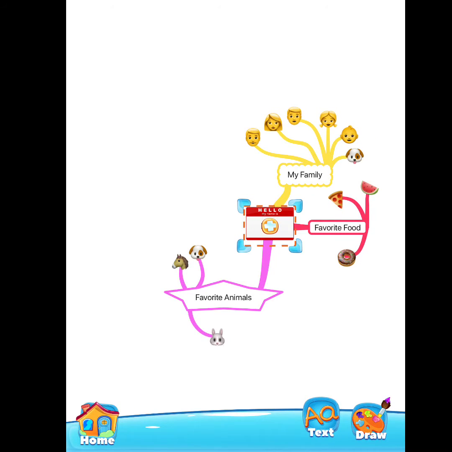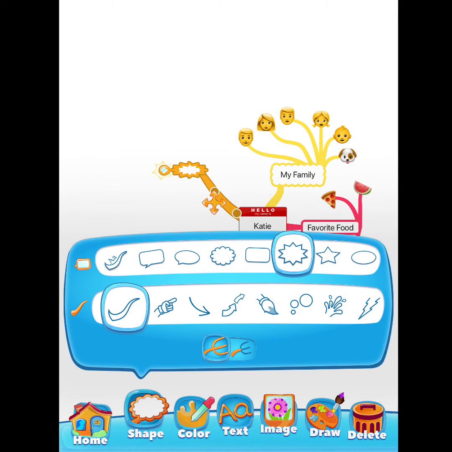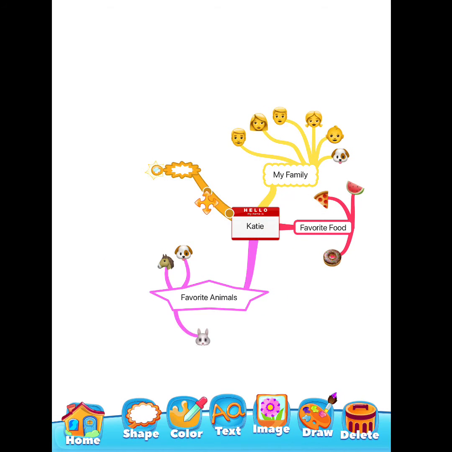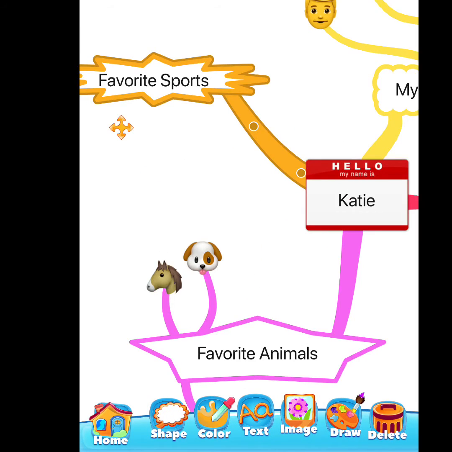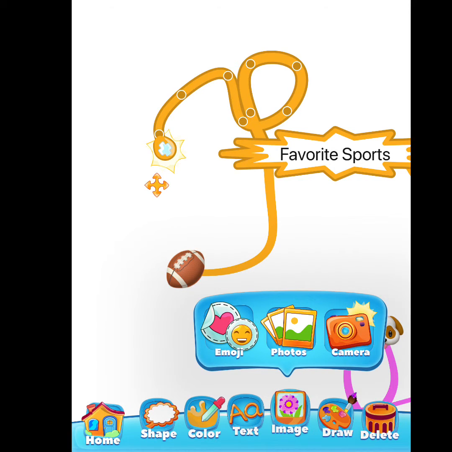Now I'm ready to add my last category. I create that branch. I choose my shape. I need to create my title. My category is going to be favorite sports. I've added a branch to that. I'm going to continue adding pictures.